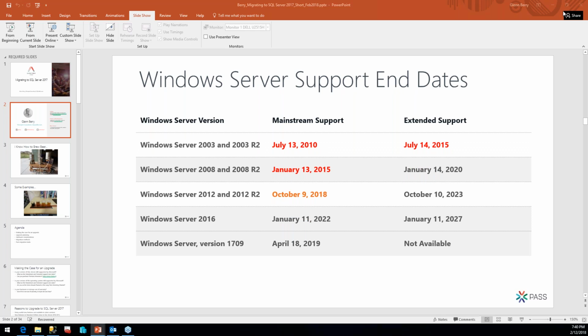So here's the same chart for Windows Server. And depending on how old your version of Windows Server is, you may be out of support there or coming up. And another one that's going to surprise some people is Windows Server 2012 and 2012 R2 are falling out of support in about 6 months. So that's coming up fairly soon. And 2016 has quite a while to go.